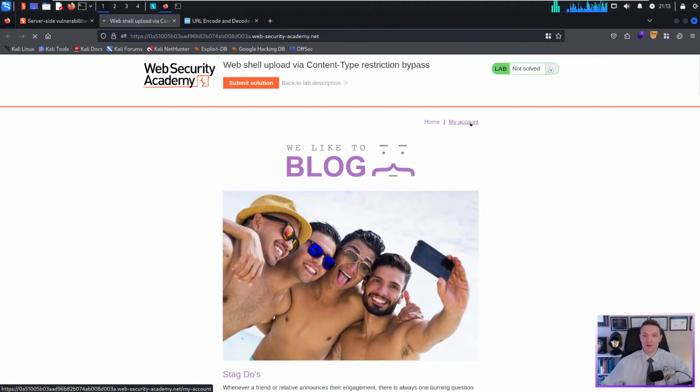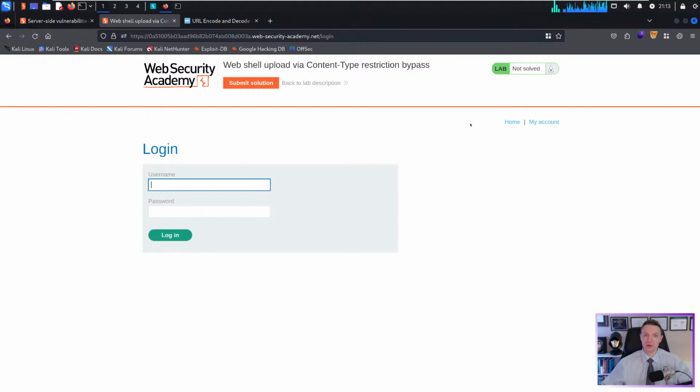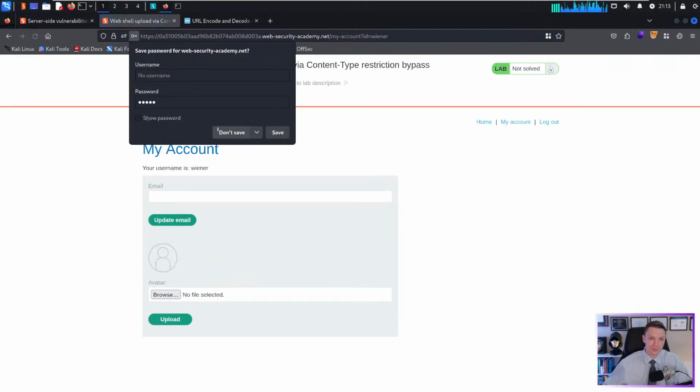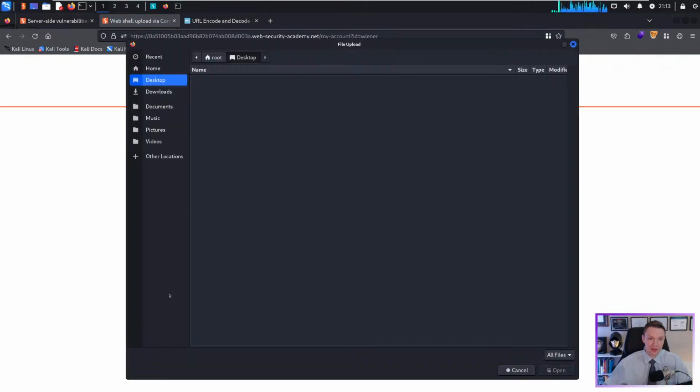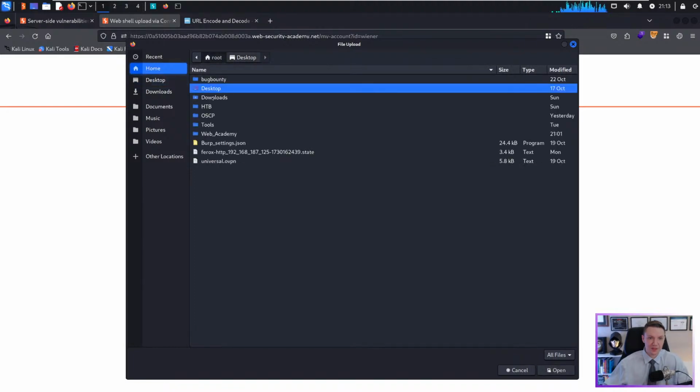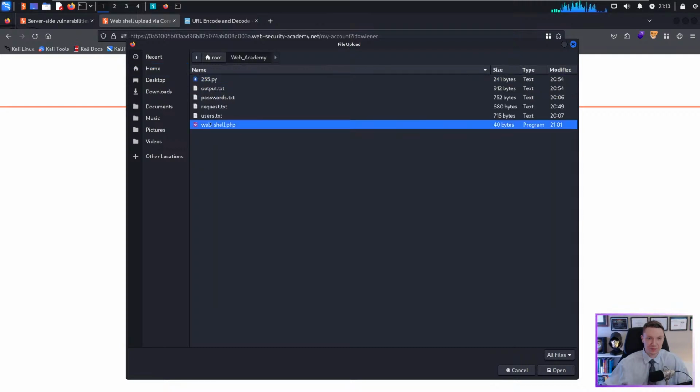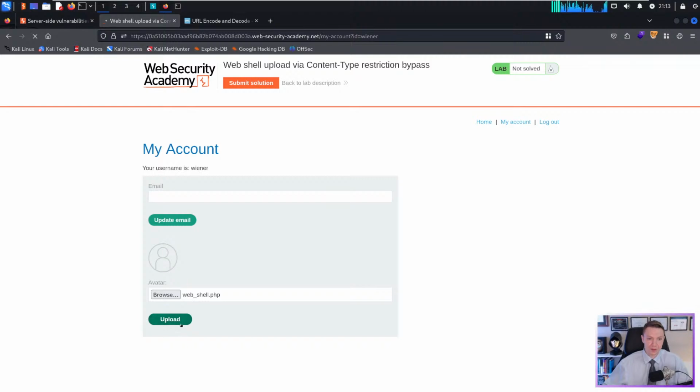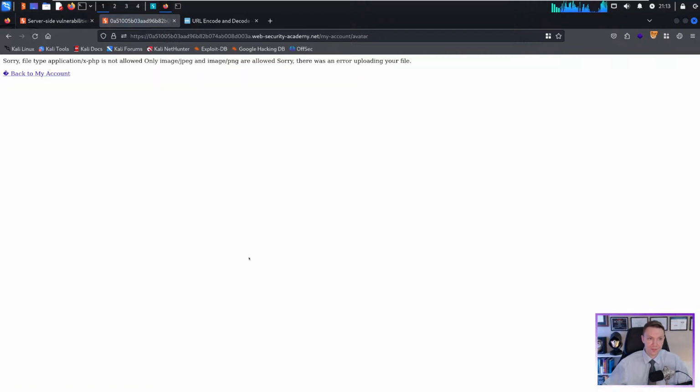Go ahead and log into my account. Let's go ahead and upload the same web shell as before. Upload that. Sorry, file type not allowed. So PHP is not allowed, only image JPEG and image PNG are allowed.